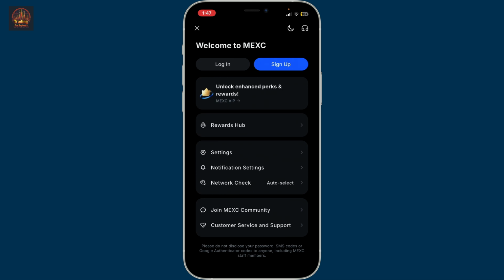Remember, logging out of your account does not delete your account. Make sure you know your email or phone number and password before logging out. If you remember your credentials, then you can access your account anytime you want. So that is how it's super easily done.